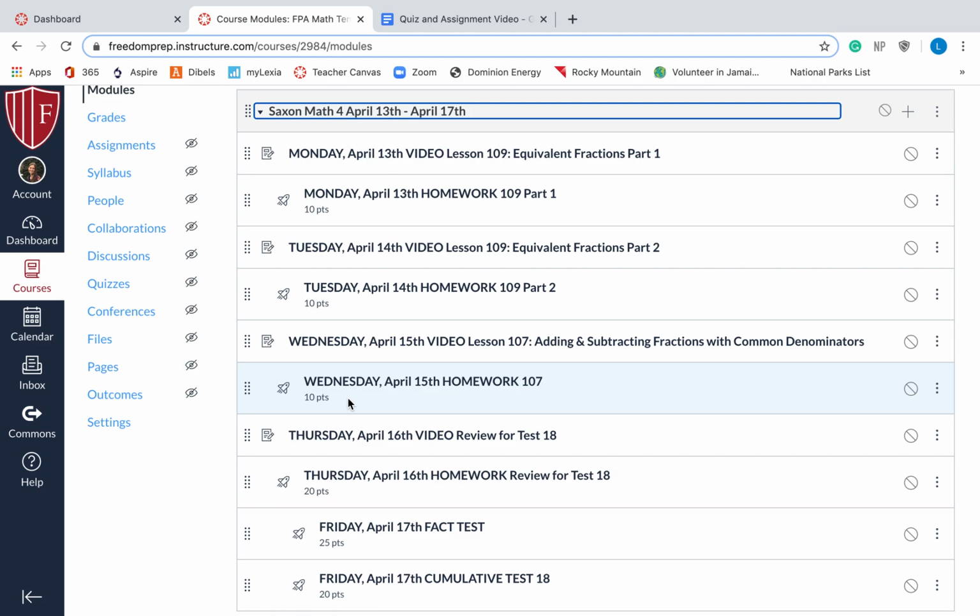That's how I made my modules. I just made them by week, and then I had all the information that they needed for that week in the module. Okay? As Freedom Academy teachers, we are going to organize our classes and assignments by modules.